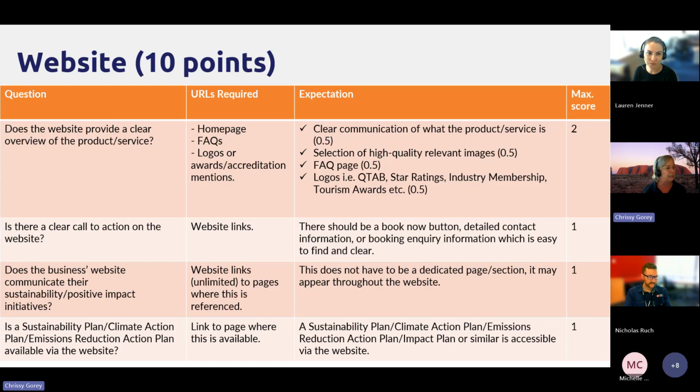Other key parts is, again, as I said, new, is the communicating your sustainability positive impact. And this doesn't have to be just a dedicated page. You might choose to have it through your website as such. But again, aim to get that 1 point by making sure that you are talking your sustainability. And obviously, another point if you do have an action plan.